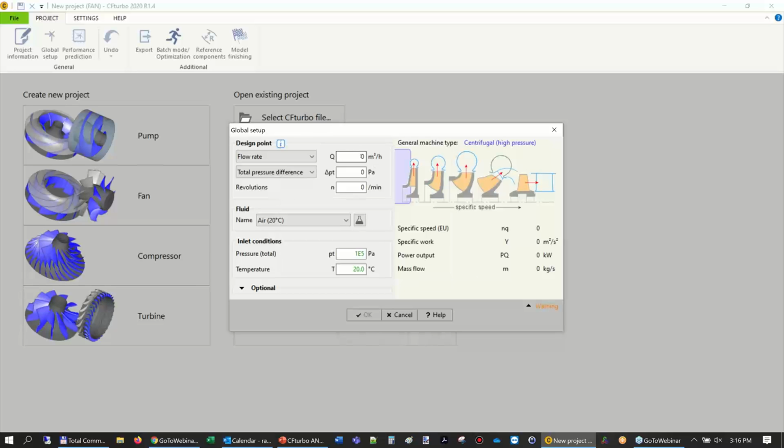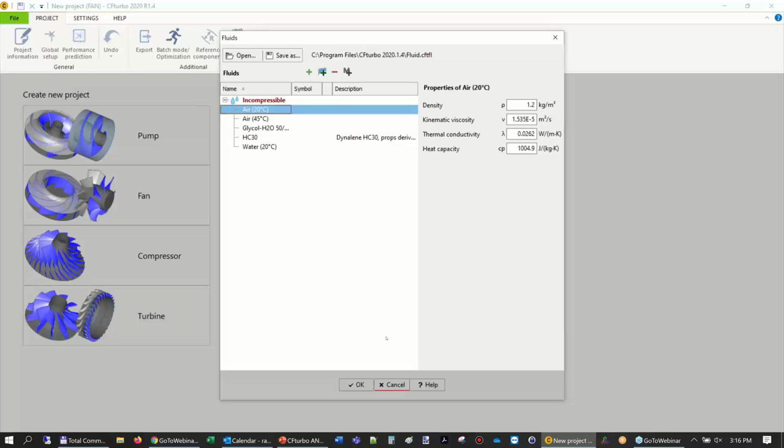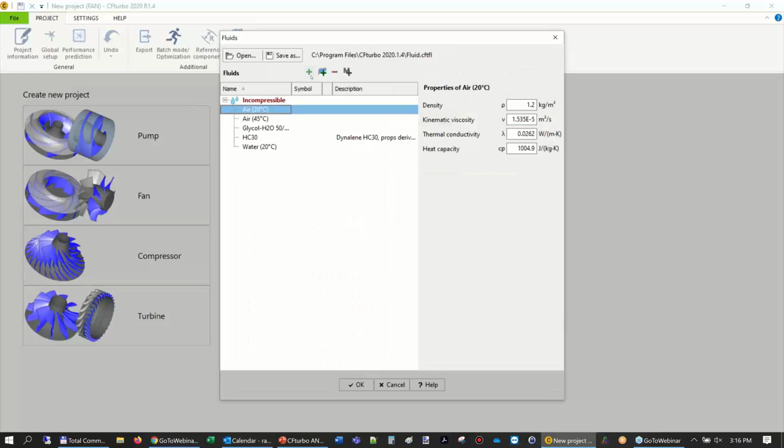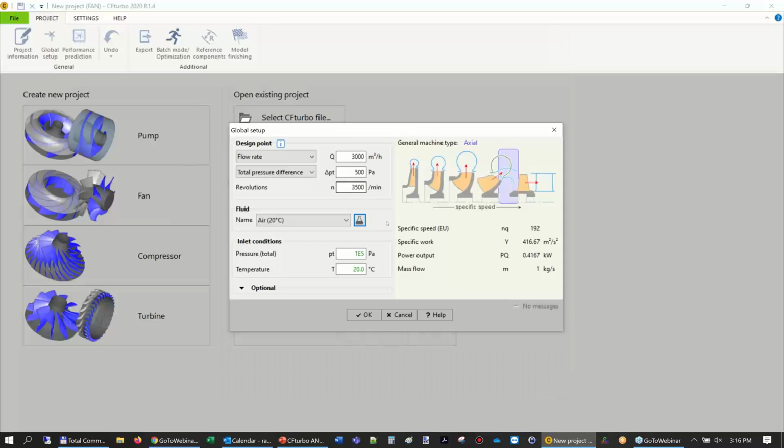In this case we give the volume flow rate 3,000 cubic meters per hour, a pressure difference of 500 pascals, and the rotational speed, which is 3,500 in this case. So there's a database available for CFturbo. It's not only for air and water, it's really a large database for any kinds of fluids. But we here stay with an airflow, and then the inlet boundary conditions are written below.